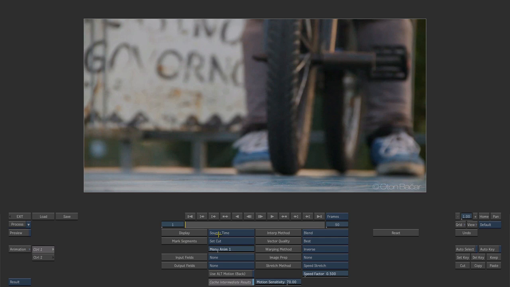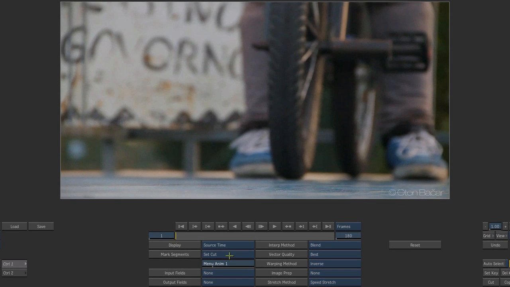Now we will put the display on source time to show the menu for marking segments. I make the output time 180 again. I choose speed stretch as the stretch method. We can keep 0.5 as the speed factor. Now we go to frame 1 because that's the first frame of the first cut. We go to where it says Set Cut and we select Cut A, 1. We see that the menu updates to Menu and M1.